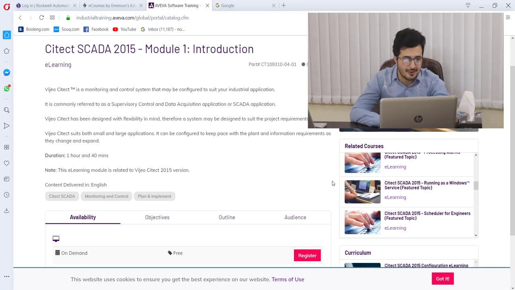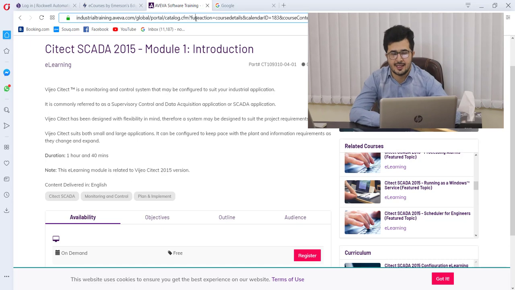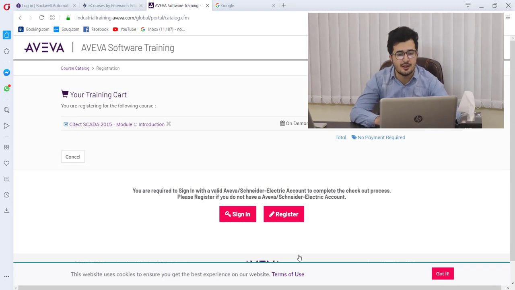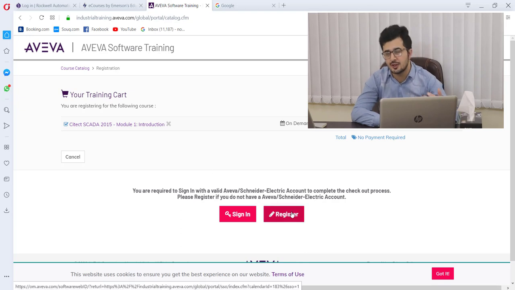So let's get into the topic now. Once you have this interface open, there's a link in the description of the video. You have to just click on that link. You will have an interface like this. You have to click on register. And you might be aware if you have watched our earlier sessions about free of cost learning opportunities in control domain. So module 1, we are trying to enroll into that. All you have to do is click on register because we are not yet registered on the Aviva website.